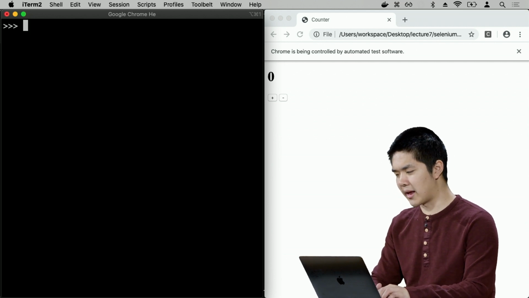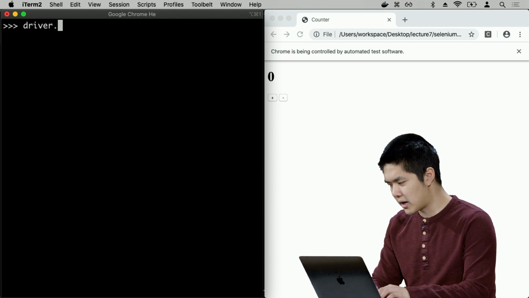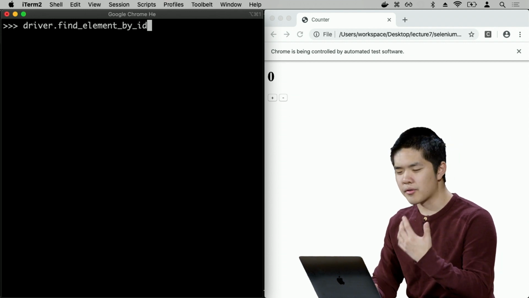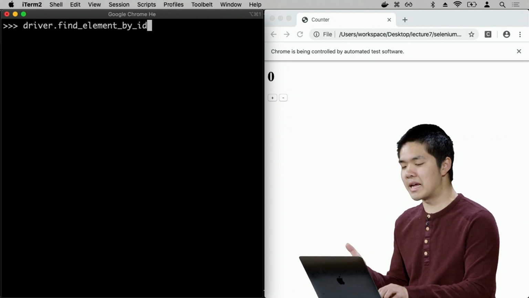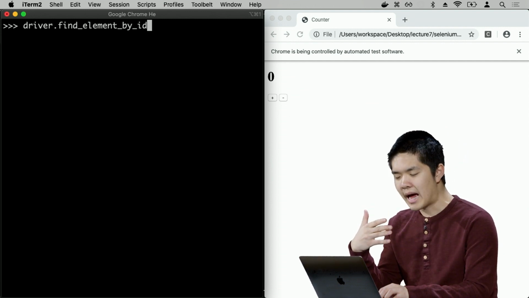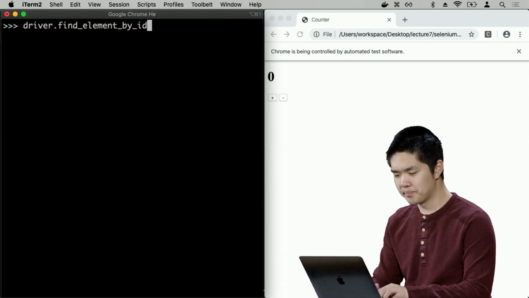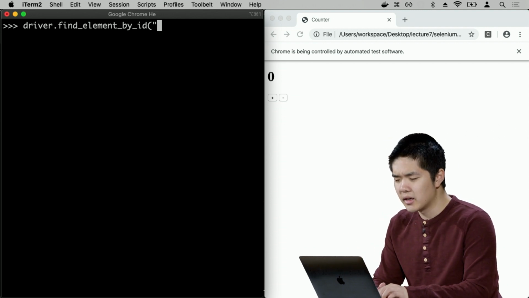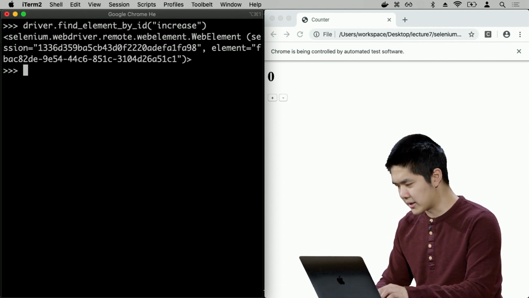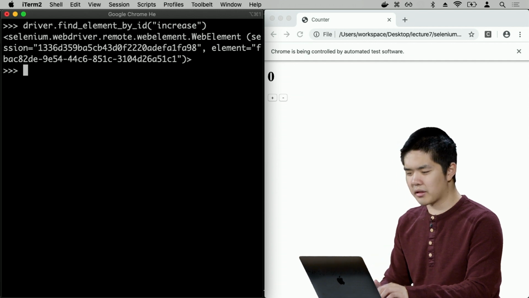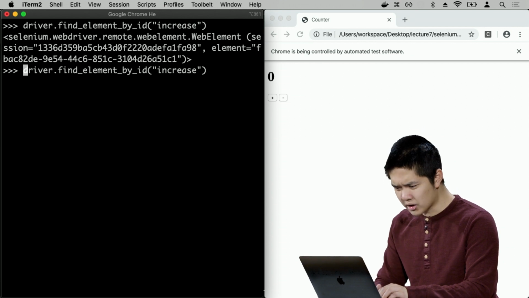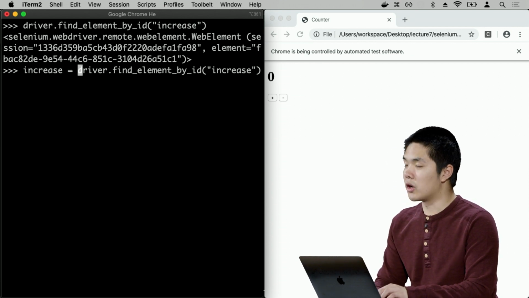And to do that, I could say something like find element by ID. There are a number of ways that I could try and find an HTML element, but I would like to find an HTML element by its ID. And I know that the plus button, the increase button, has an ID of increase, for example. And so if I find element by ID, let me find the element whose ID is increase. And all right, it seems here that I've gotten some web element object back from my WebDriver. And I'll go ahead and save that inside of a variable called increase.